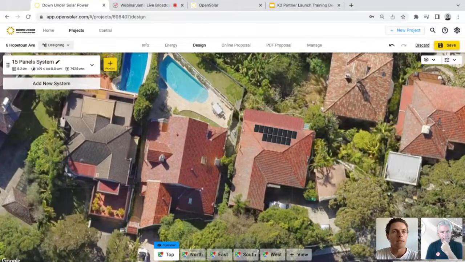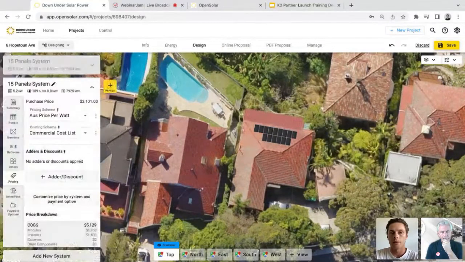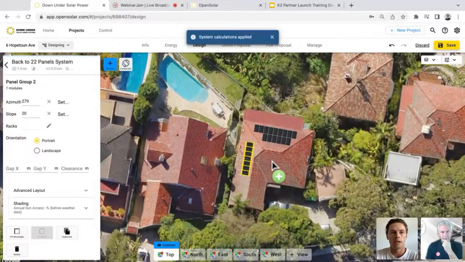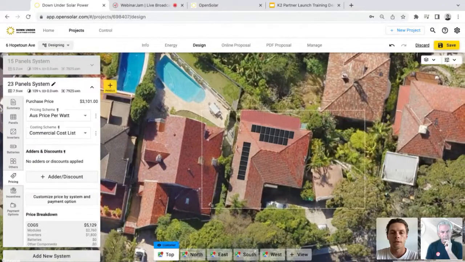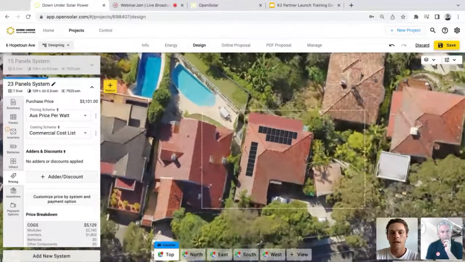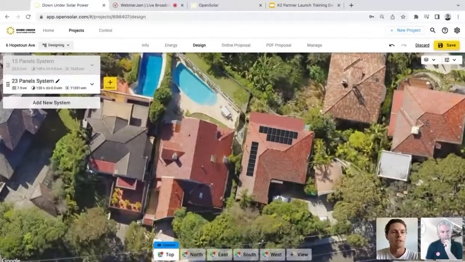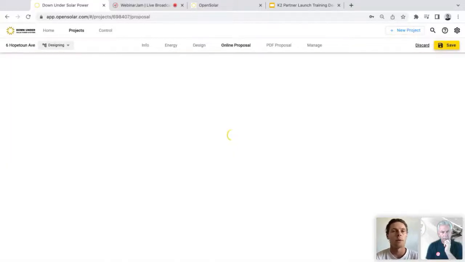So if I minimize this and then add a new system here, I might just duplicate the one I had already made and then add in a few extra panels over here as well. So we'll just go there, 23 panels. That's nice and easy. And that's it, so pretty easy to just design, create multiple options like that for your customer. And then we can go straight through to the online proposal, which is where we started today.